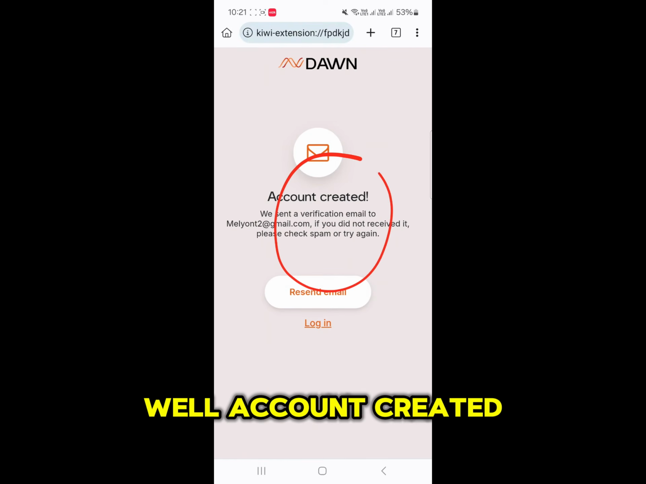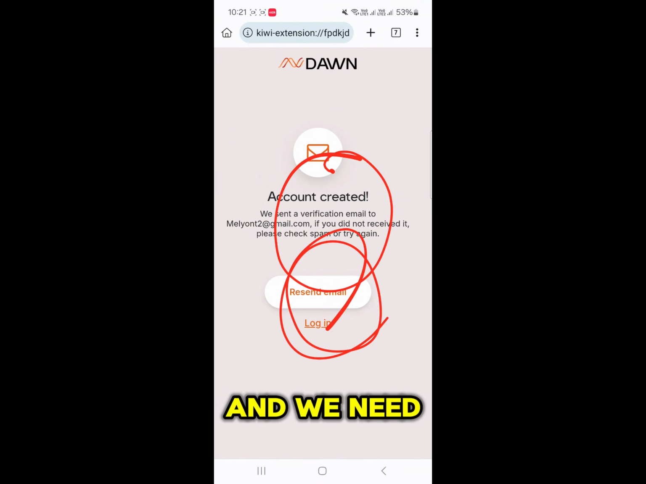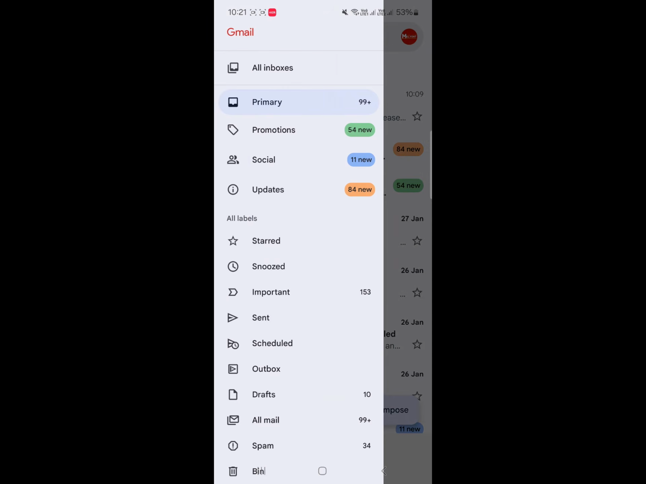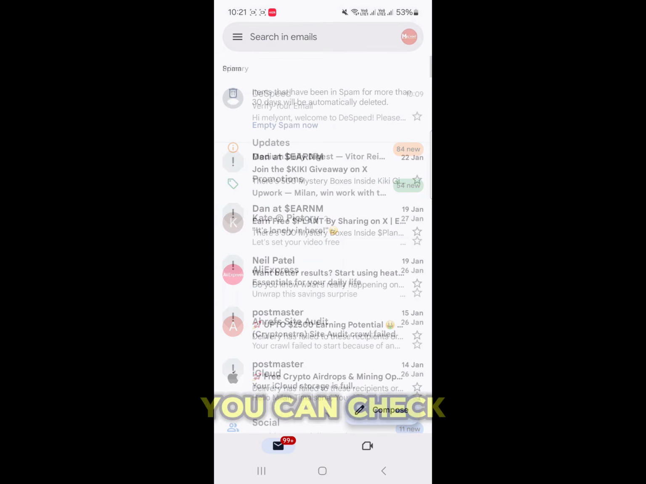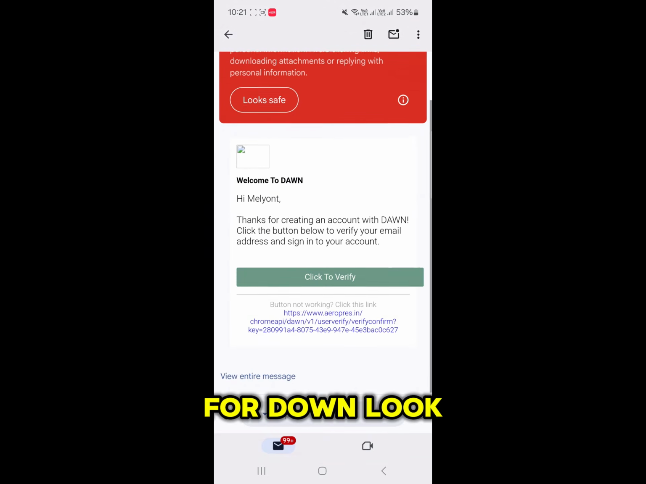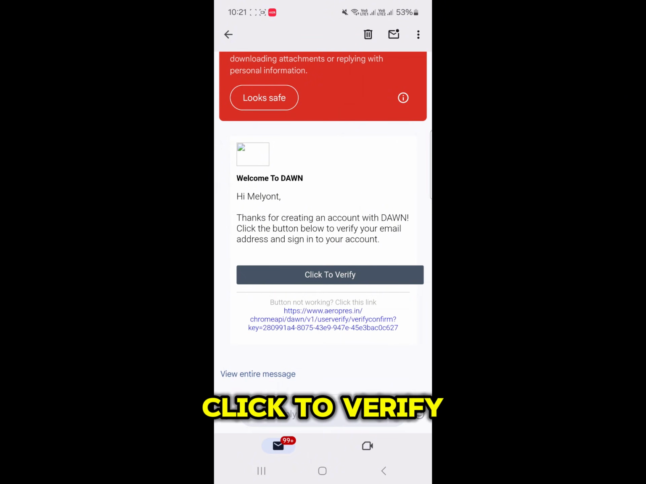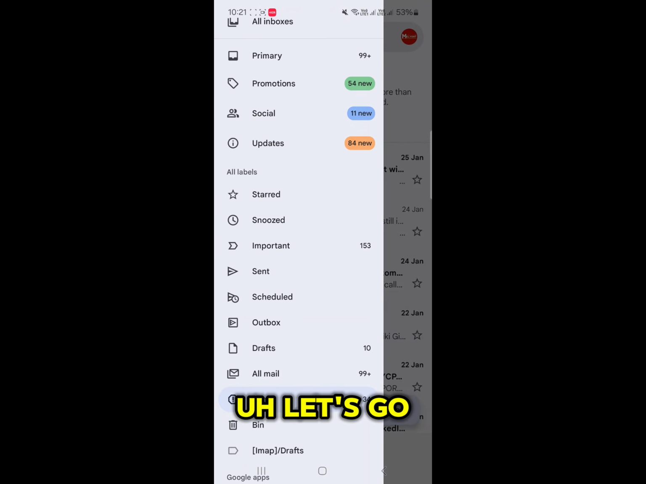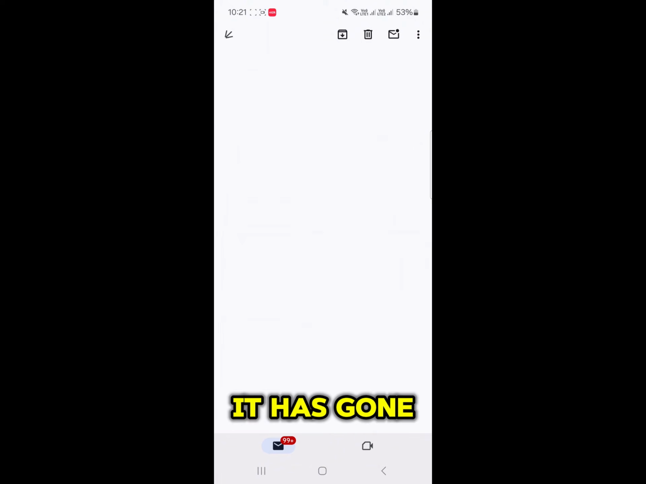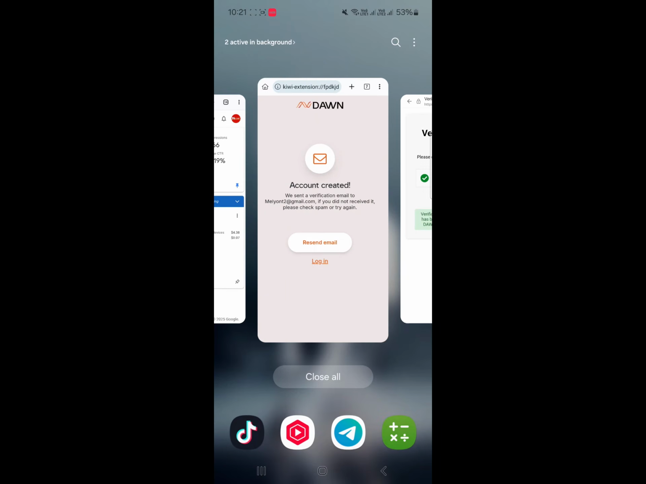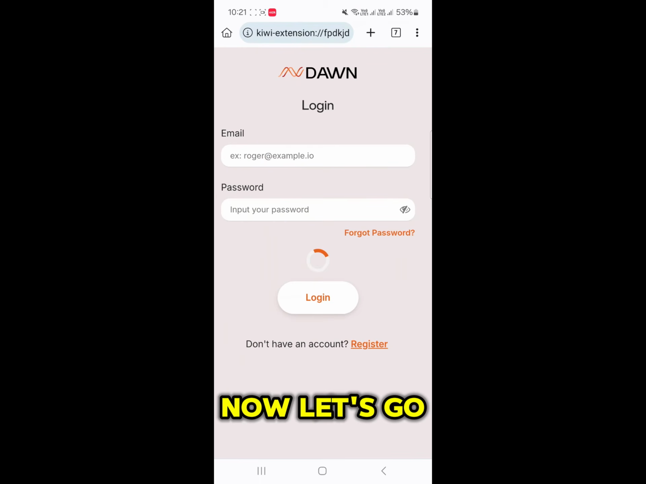Well, account created, and we need to go to our mail to check our email verification. You can check it in spam also. Email verification is down. Looks safe. Click to verify account. Click here. You can click there. Looks safe. Let's go to the primary. It has gone there, and click on verify account. Verification successful. Now let's go to the login.